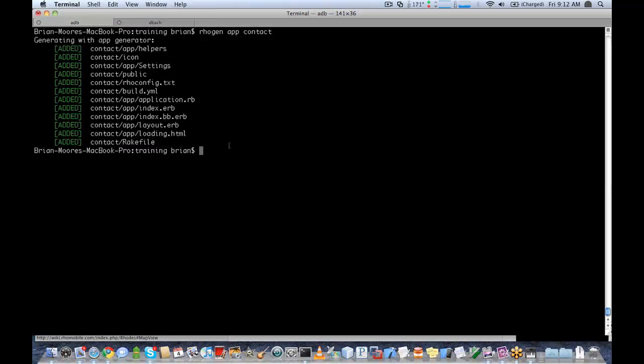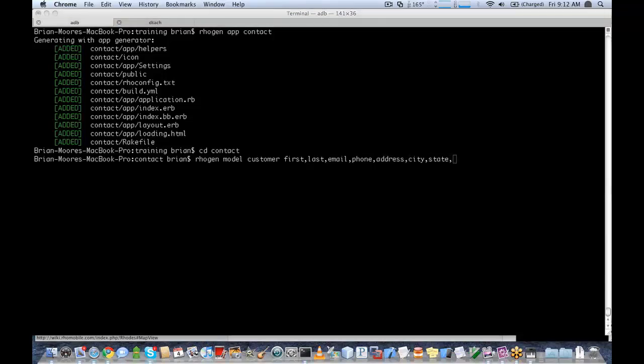Now we're going to add our model for our customers. And our customer has attributes like first and last names, email, phone, address, city, state, and zip code, and most importantly, a lat and a long of our customer location.